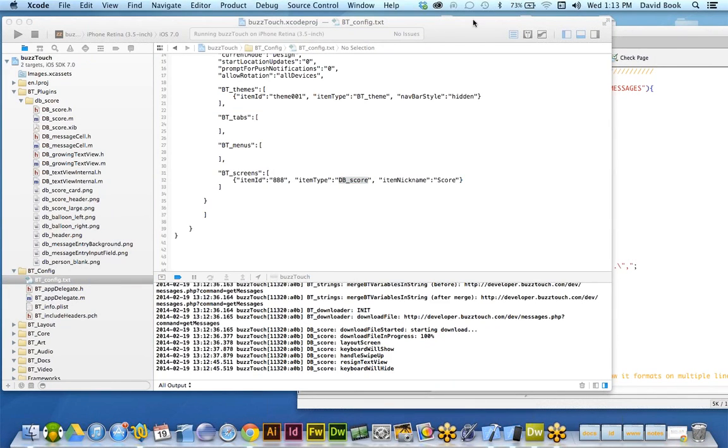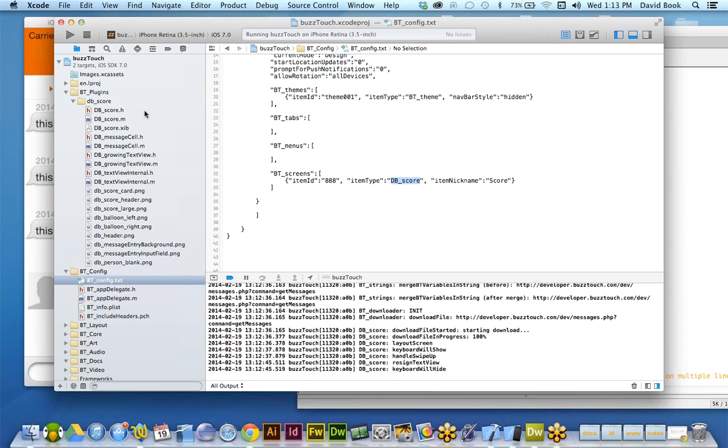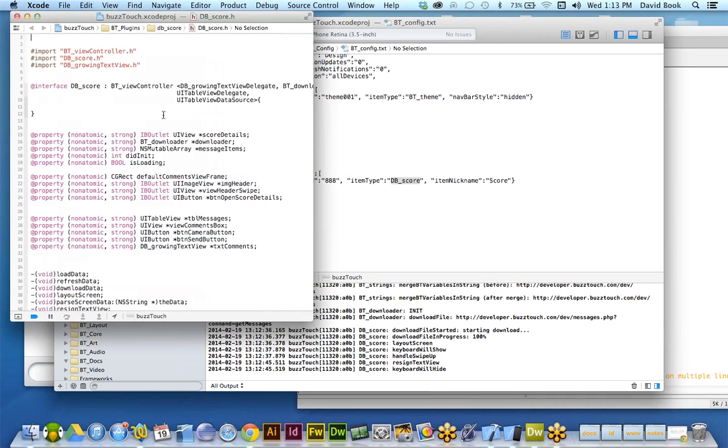But anyway, so I'm going to show you what properties and methods and things we've implemented in the Score plugin to make all of this work. So this is the Score's interface.